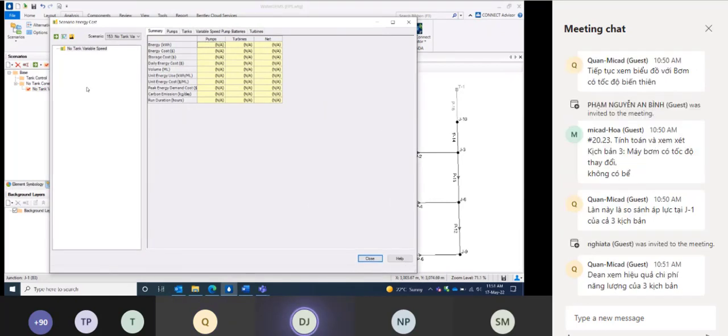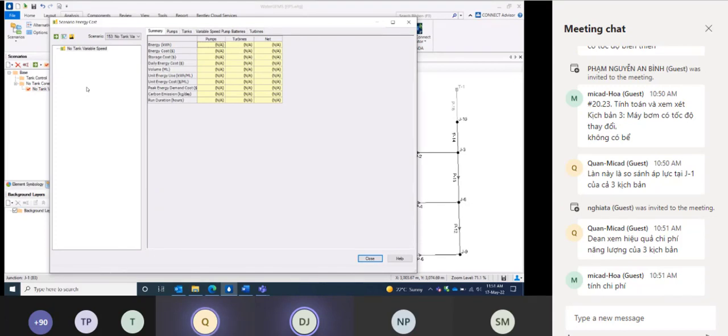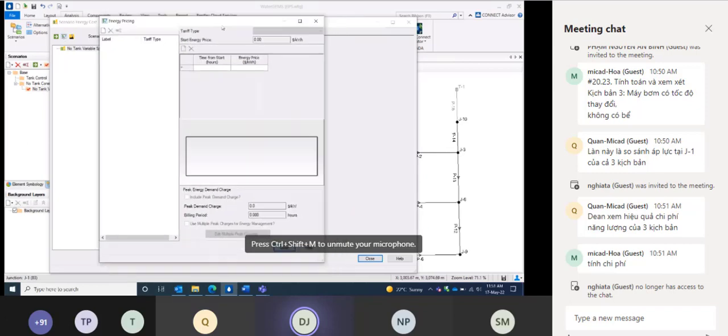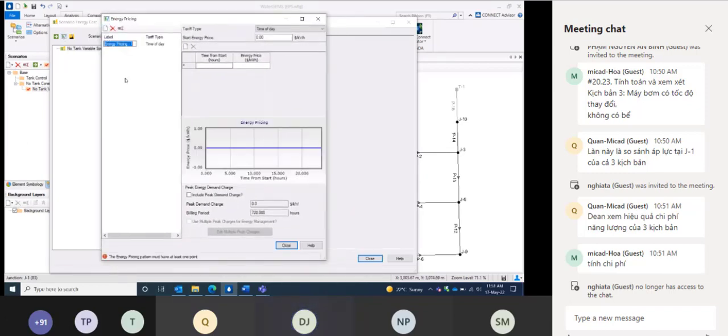Okay, so the first thing we need to do is tell it what costs we need to use. So up to the button next to compute energy pricing. And I'm going to create a new one, and it's called uniform energy price.